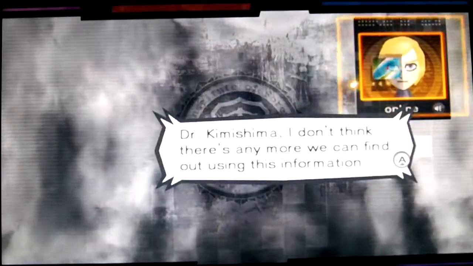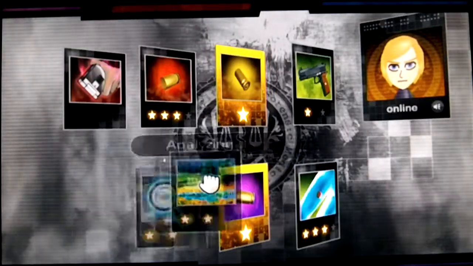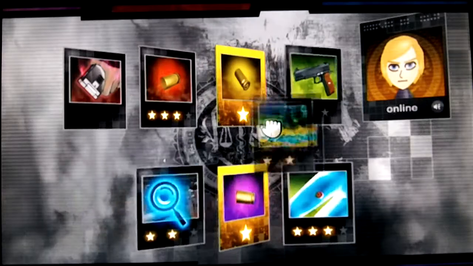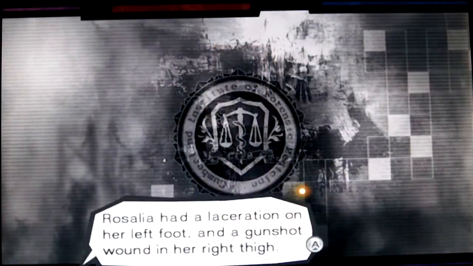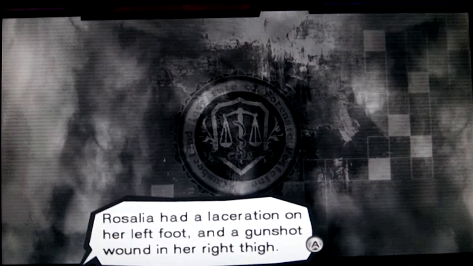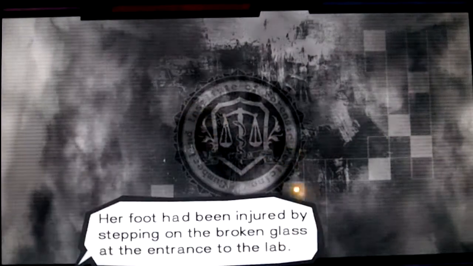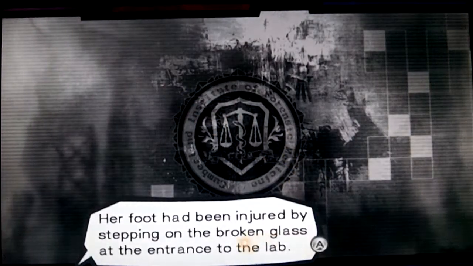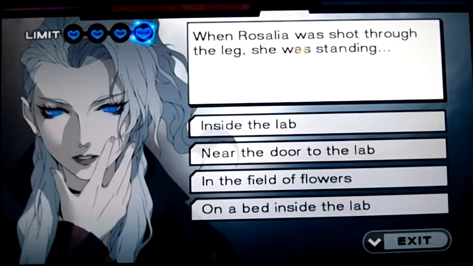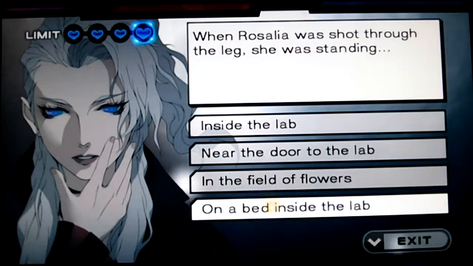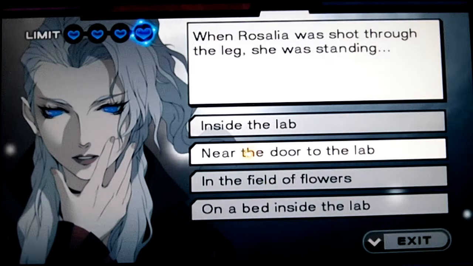Yeah, you gotta find that red bullet in the field. Rosalia has ulceration on her left foot. Again, we just figured out she was in no condition to walk, so that's why she crawled her way to where she got murdered. When she was shot in the leg, she was in the field of flowers. When she was shot through the leg, she was near the door to the lab.